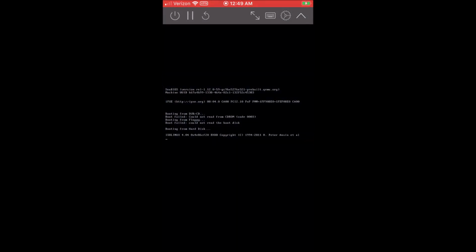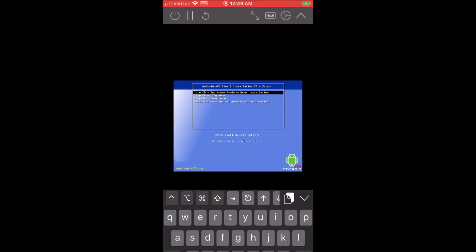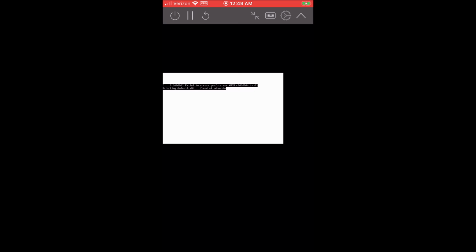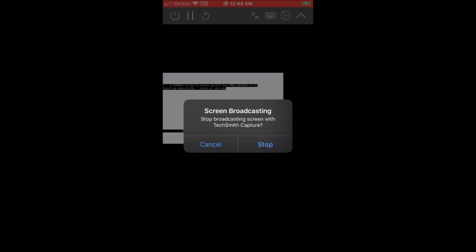And as you can see, there it is booting. Just press the keyboard, press enter, and Android will now start. You can zoom in as you want by clicking this button here. The zooming is a little awkward. So now Android is booting, and when it's finished booting, which can take a couple minutes, we can run Android on our iPhone via this virtual machine.